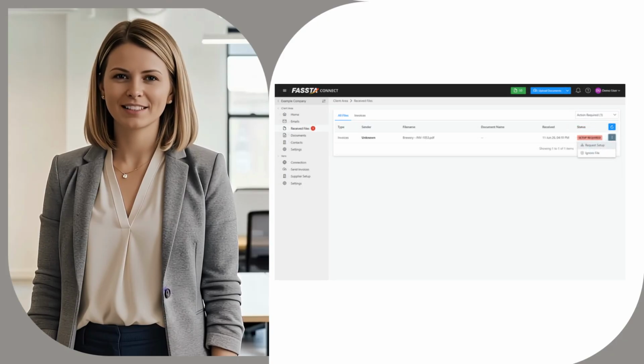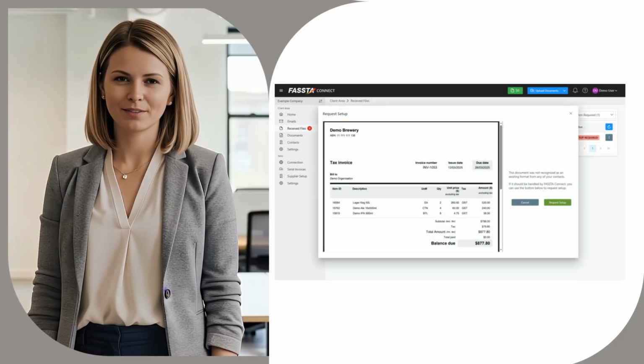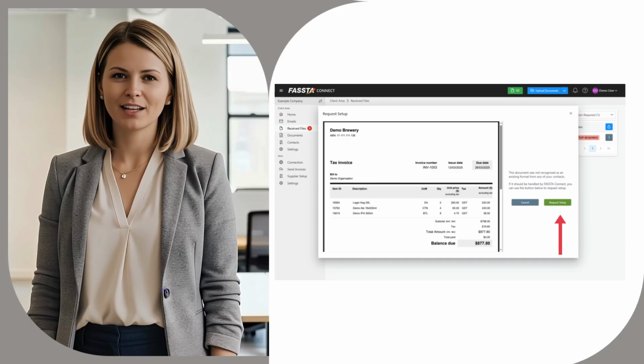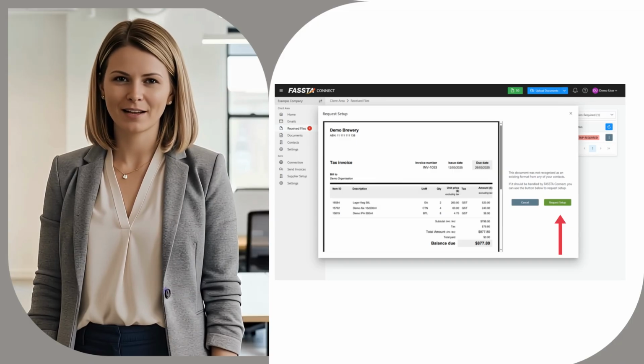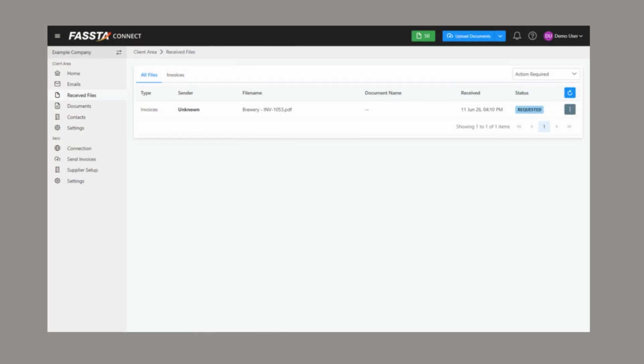If we don't recognize the supplier's invoice format, you may need to request setup, but for most suppliers this won't be necessary. To do so, click Request Setup from the Action menu. A preview of the invoice will appear. Click Request Setup, and the file will be submitted to our mapping team. Once submitted, our mapping team will set up the invoice format. This will typically be completed within 24 hours. While this is happening, the file will show as requested.